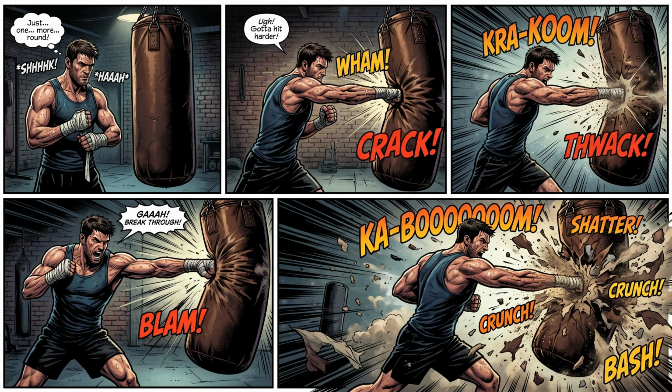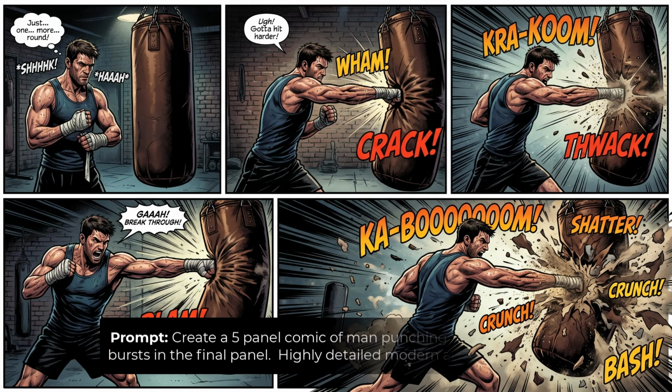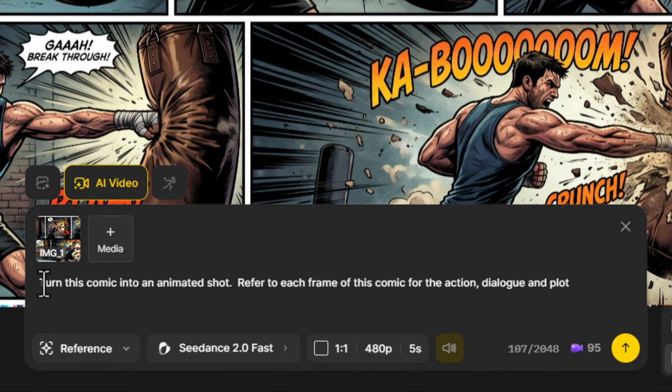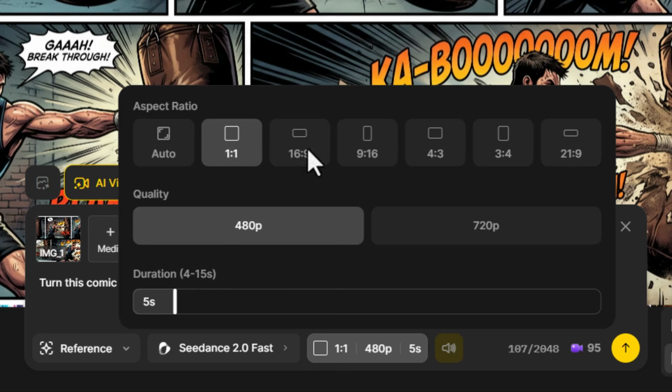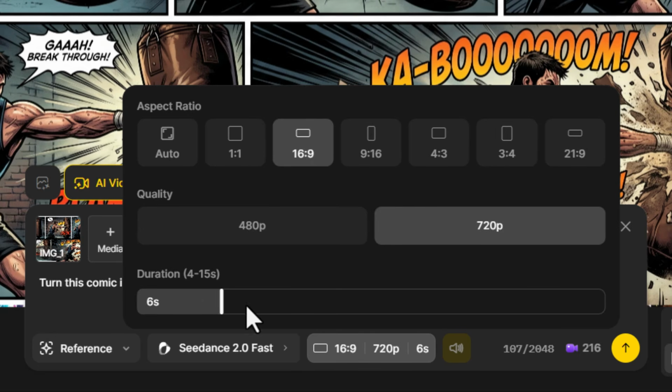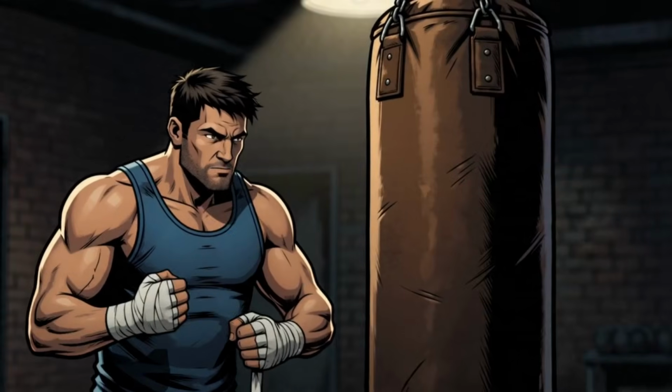It doesn't even need to be that complicated. For one, I can use Nano Banana 2 to create a comic just like this. And the prompt was: create a 5-panel comic of a man punching a boxing bag that bursts in the final panel. Highly detailed modern action comic style. And then when I come back to Design, I've added it in as a reference, and I've simply said: turn this comic into an animated shot. Refer to each frame of this comic for the action, dialogue, and plot. And it's pretty straightforward. Once again, I set up my resolution. It goes 720p and I make it a little bit longer. And when I submit that, we get this.